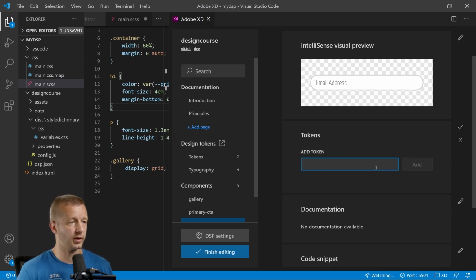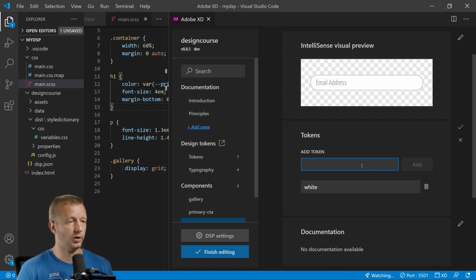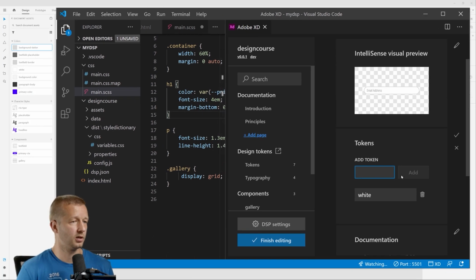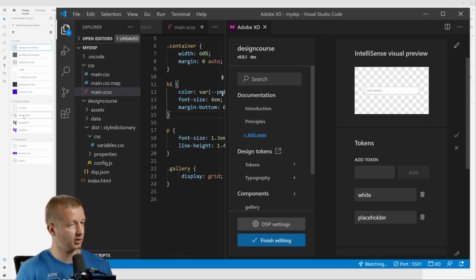So if we click here and add a token, we know that the background is white, so we can add that. We also have placeholder. So if we just type in place, we'll see all this coming up. Text field, placeholder. Now we want to make sure we're using the right tokens here. So placeholder, there's a character style called placeholder, simply placeholder. So I'll click add there. We also have the color of the type, which is placeholder. Sorry about that. And I think that would be pretty good.